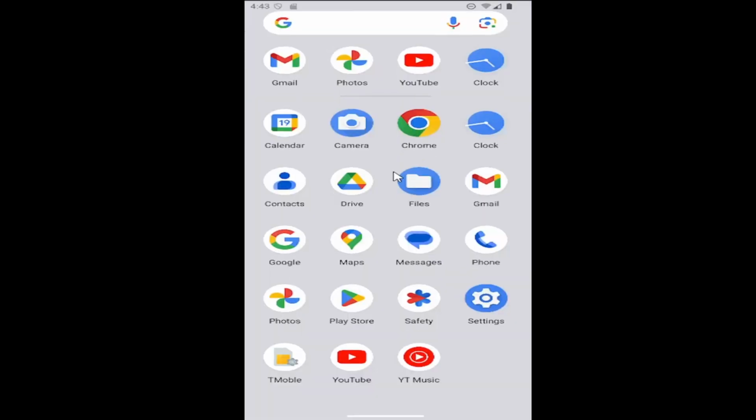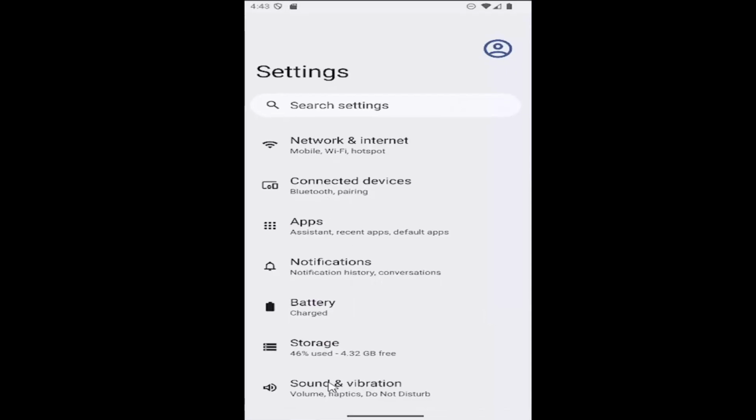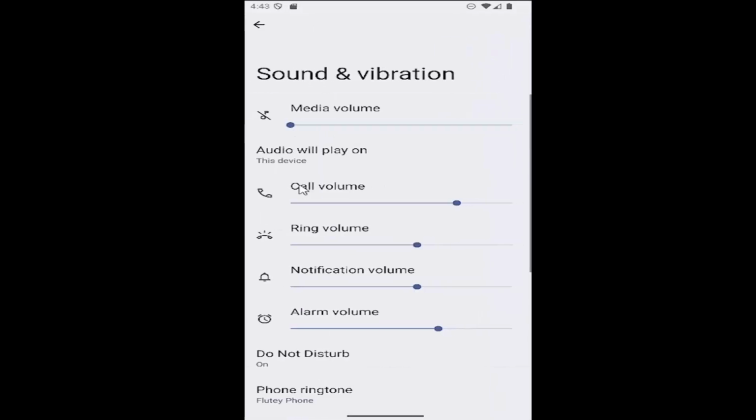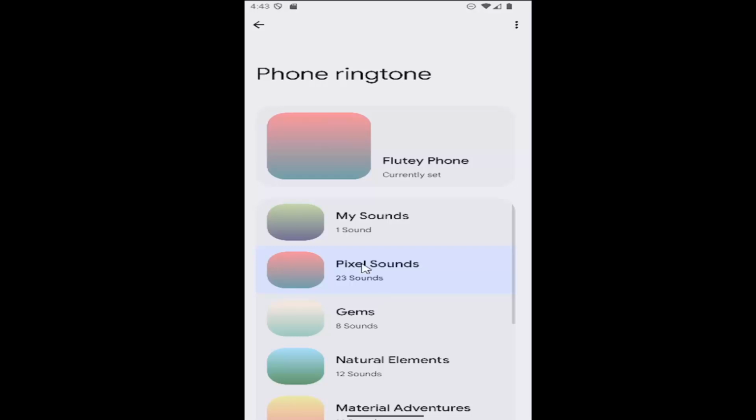So all you have to do is swipe up on your home screen and select the setting gear button. You want to go down and select sound and vibration. And then you want to go to where it says phone ringtone. Go ahead and select that. And then you can add or change the phone ringtones listed in here very easily.